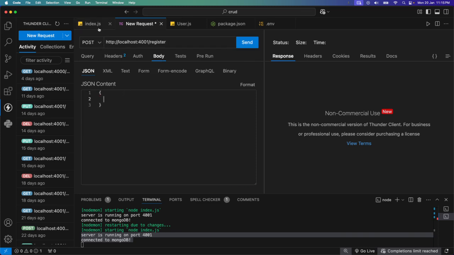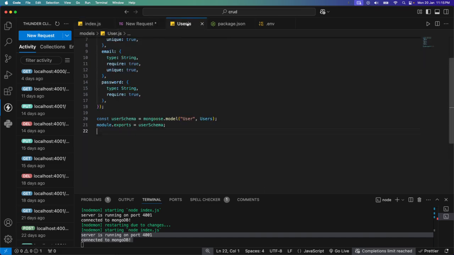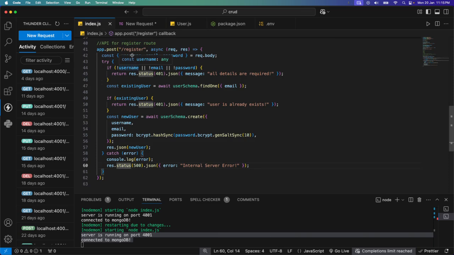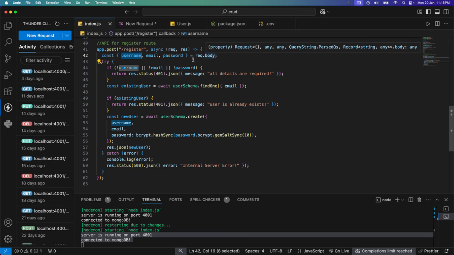So what will be the JSON object, right? We have already defined the keys inside the user.js file. You can see the username, email, password. One more thing you need to remember, whatever keys you are passing here, username, email and password, you need to check that you are writing these spellings the same. If you make a spelling mistake here, then MongoDB will definitely give you an error, because that data will not get fetched by the MongoDB.